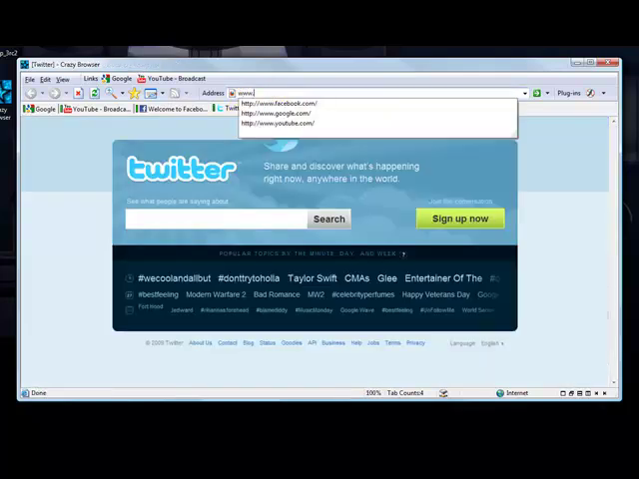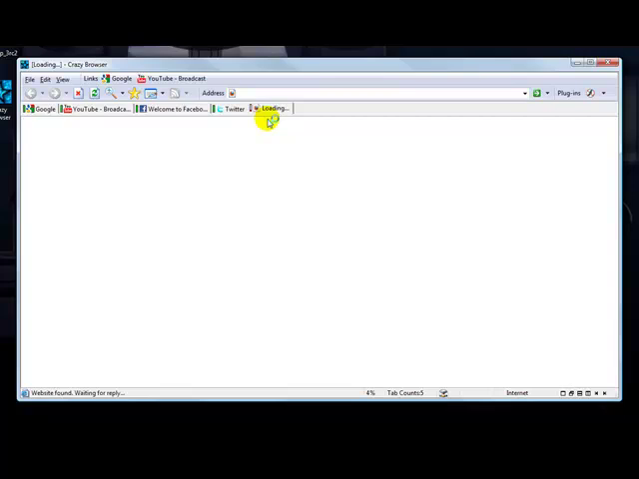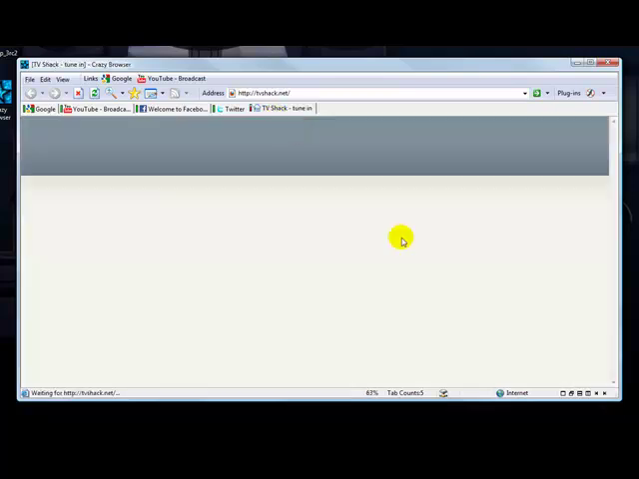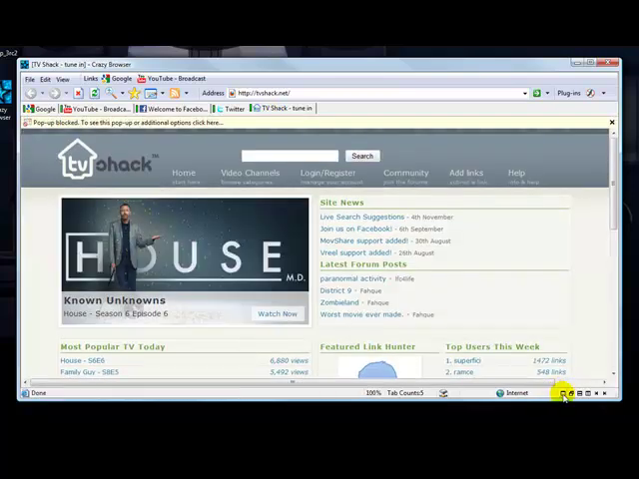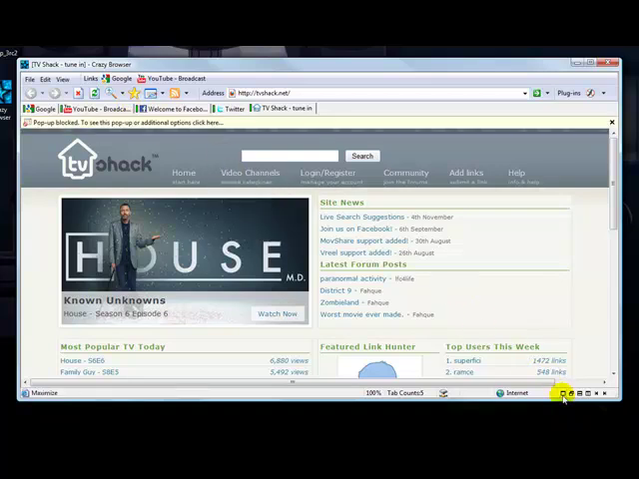You can actually set the tabs to where they automatically pop up to go to the next one. I've got them loading in the background right there, and then I'm selecting the tab. But as you can see there, the little notification bar that a pop-up has been blocked.